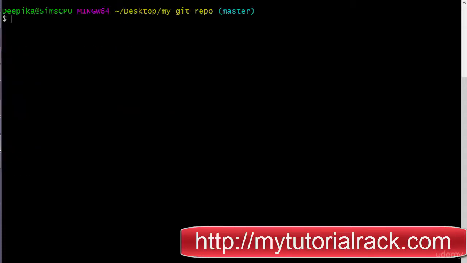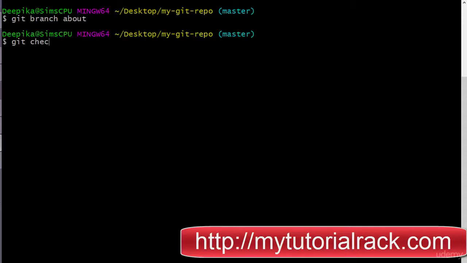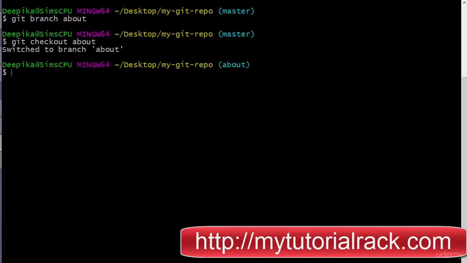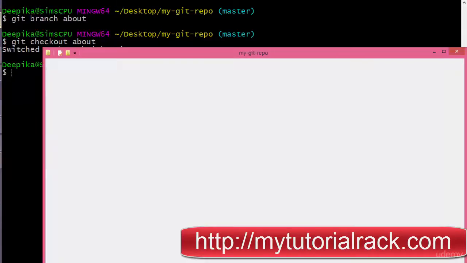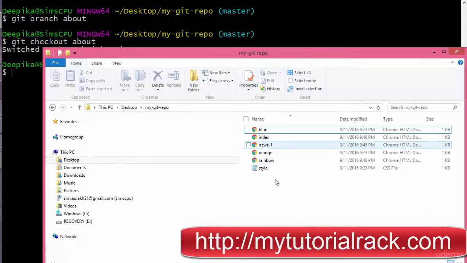Before telling you what rebase is, let's create another branch. We will call it about. And now I'm going to check out the about branch. Right now I have switched to the about branch, and as you can see, this about branch is based off of master. So whatever was there in the master, the about branch will also have.